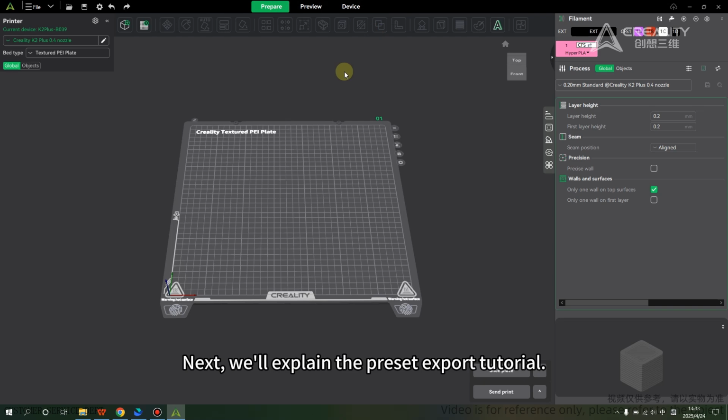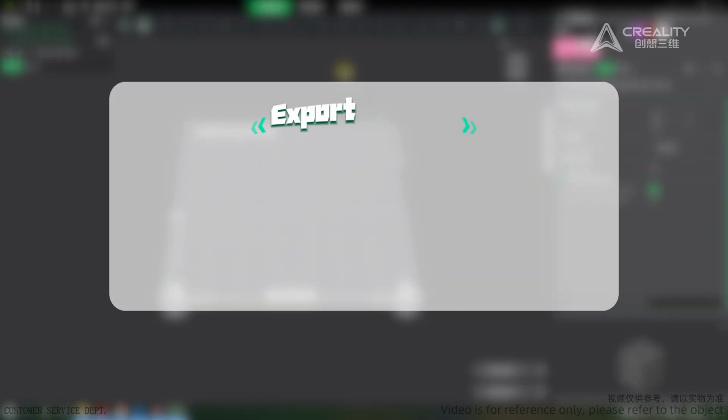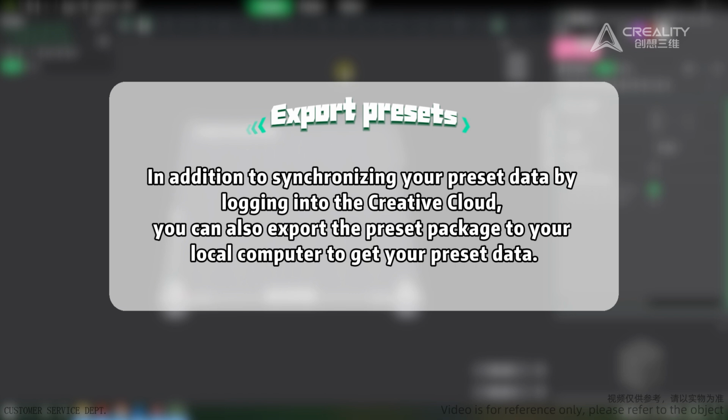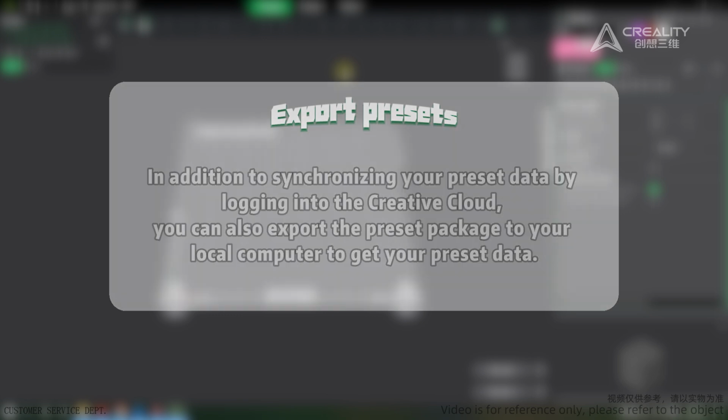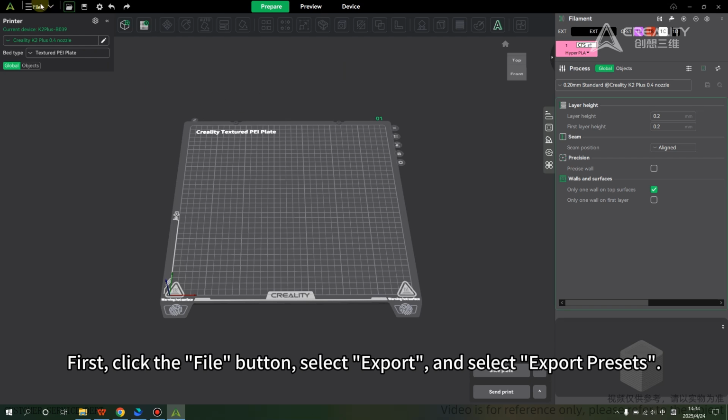Next, we'll explain the preset export tutorial. In addition to synchronizing your preset data by logging into the Creality Cloud, you can also export the preset package to your local computer to get your preset data. First, click the File button, select Export, and select Export Presets.